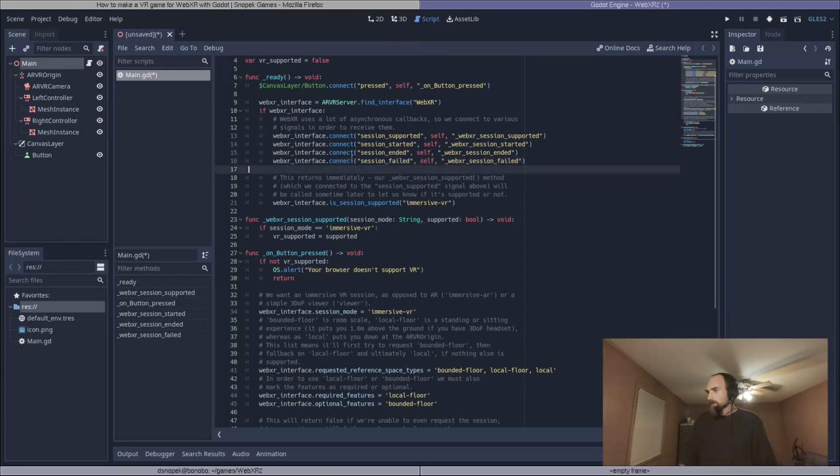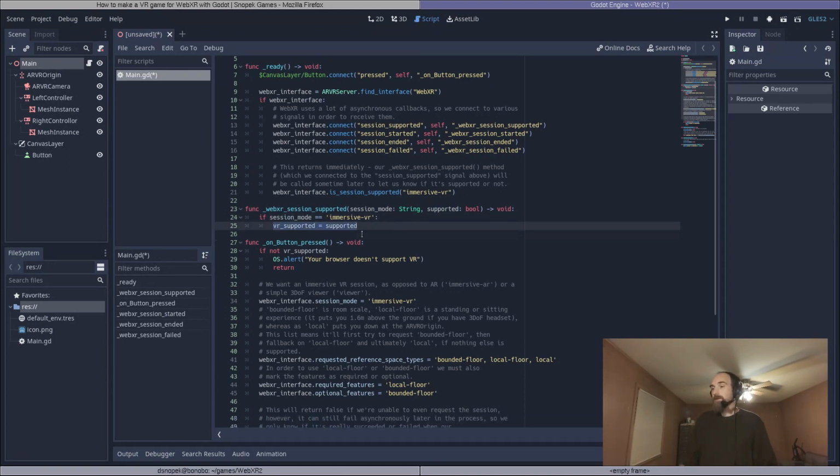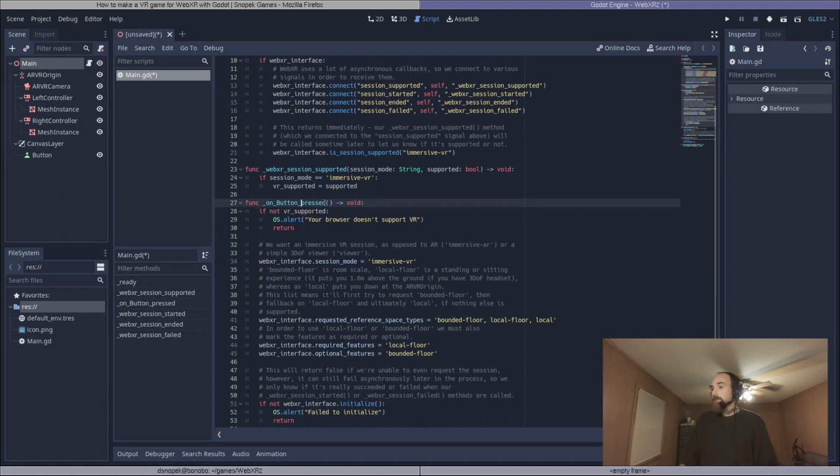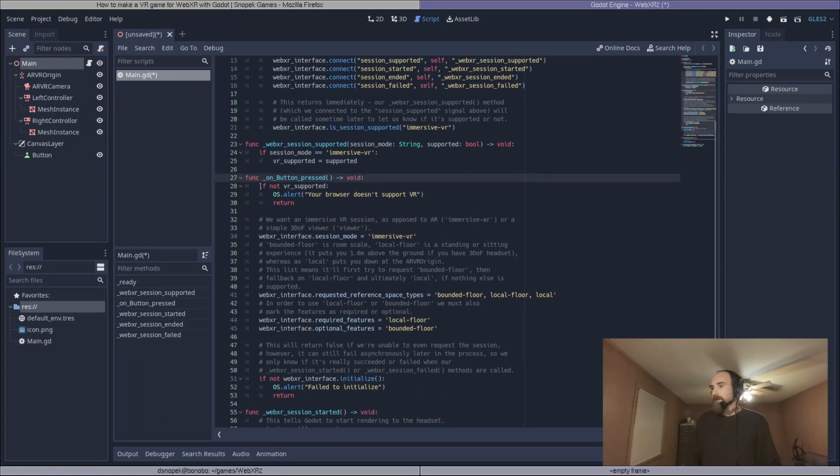All right, so we connect all these signals, and the first actionable thing we do is we ask if session is supported immersive VR, which calls back to this function here, which will give us the session mode that it's telling us is supported or not, and then a Boolean saying true or false. So if immersive VR is supported, we set this VR supported variable to that value. And then in the on button pressed method that responds to the button press signal, we check if that VR supported variable is false, and then we give an alert: "Your browser doesn't support VR."